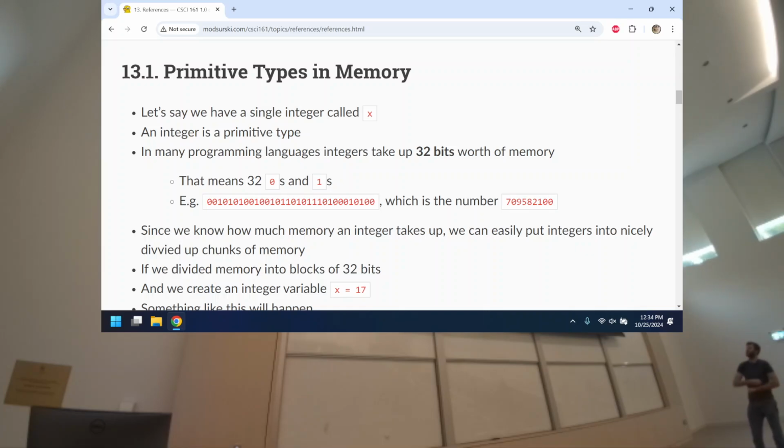So there's an example. 0, 0, 1, 0, 1, 0, 1, 0, 0, 1, 0, 0, 1, 0, 1, 1, 0, 1, 0, 1, 1, 1, 0, 1, 0, 0, 0, 1, 0, 1, 0, 0. That is a 32-bit number. Well, actually, no. That's a 32-bit pattern. And if we decode that pattern as an integer, it's the integer 709,582,100. Why? Because it is. It is what it is. So that binary pattern can get decoded to that integer.